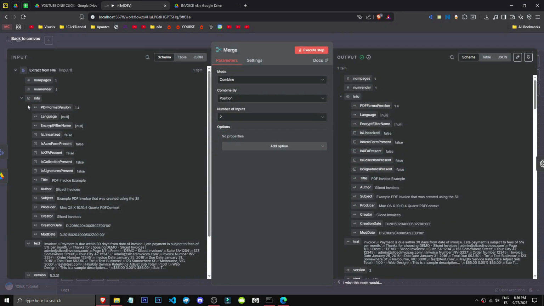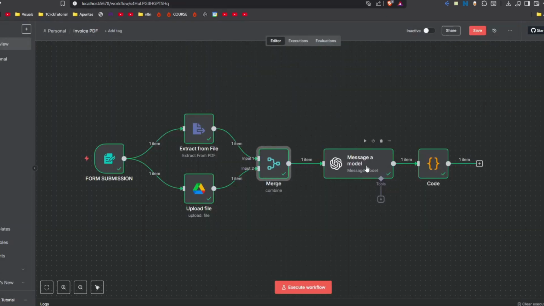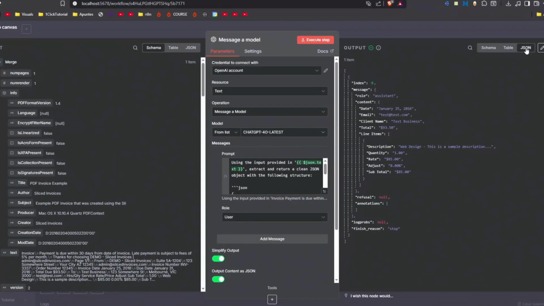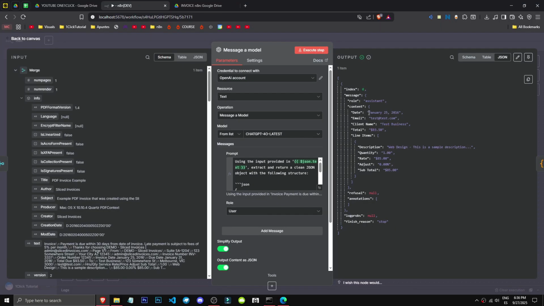Then we combine everything, okay? It gives us this result where we've tried to elaborate a bit more. Now let's message the model, alright? Once messaged, the model gives us this output here. In JSON mode, we'll see the role user here, okay? It shows the date, January 25th, 2016, the email, customer name and total are here, got it?